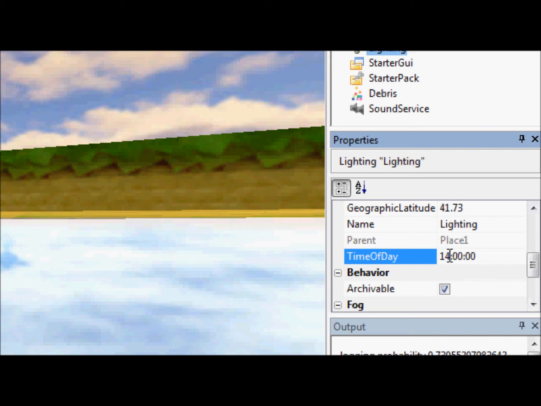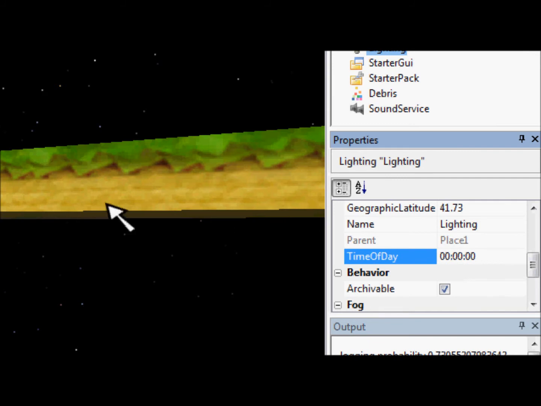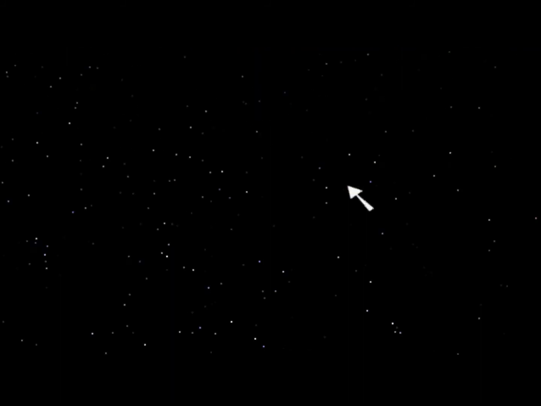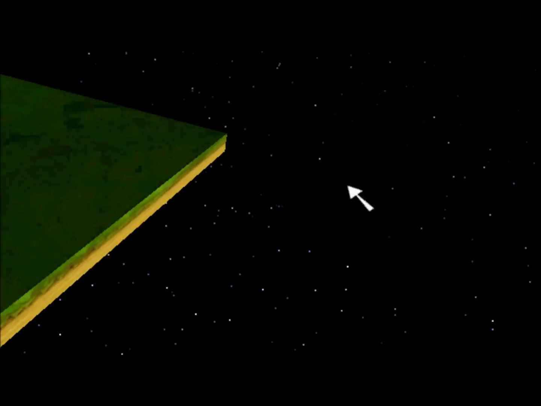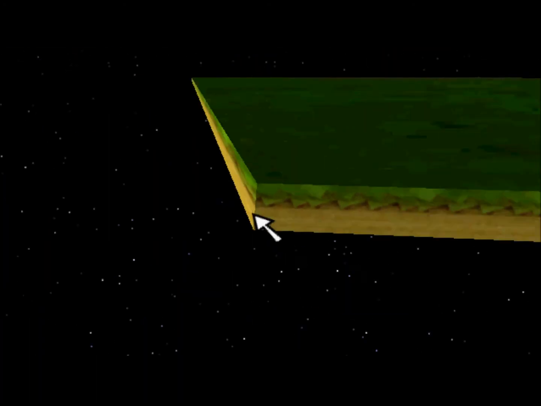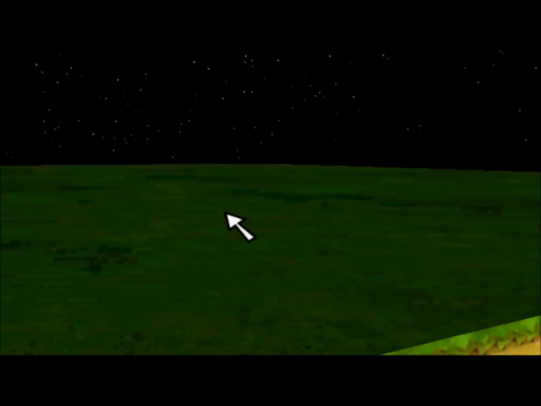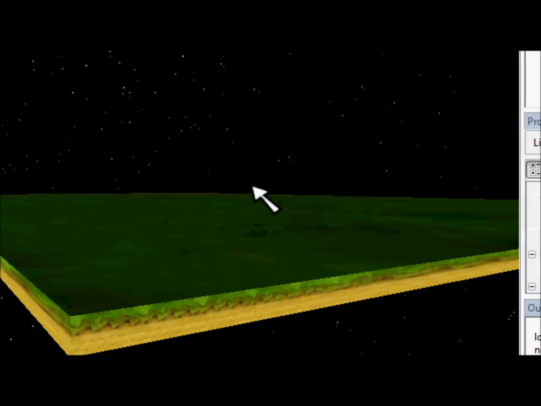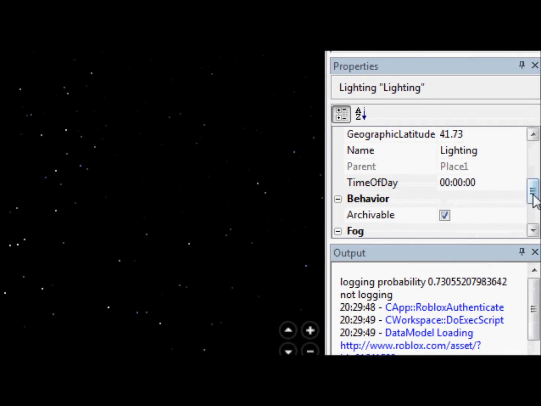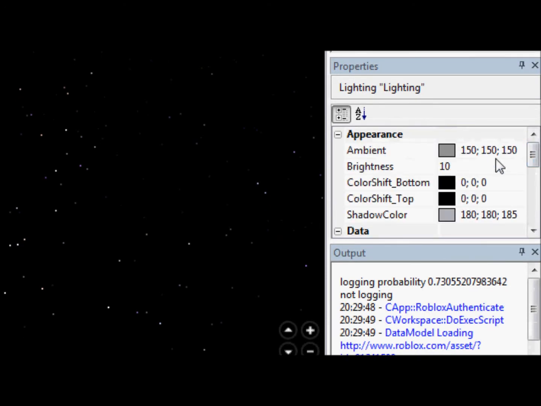So if we go down here though, we change this to 00. Oh look, it's midnight and it is pitch black. Except for up here, it's not really all that dark. It's still really bright, because that makes so much sense, right? So you will need to know, you can't just change the time of day. You have to change the brightness and ambience, but you also can't just change the brightness and ambience. You also have to change the time of day if you want anything to look right.